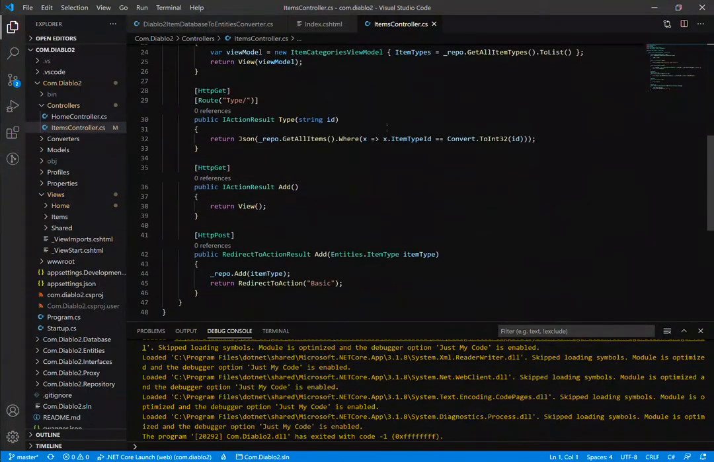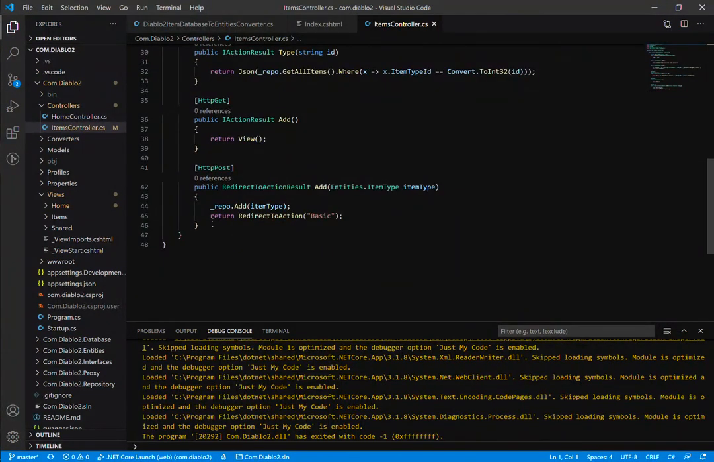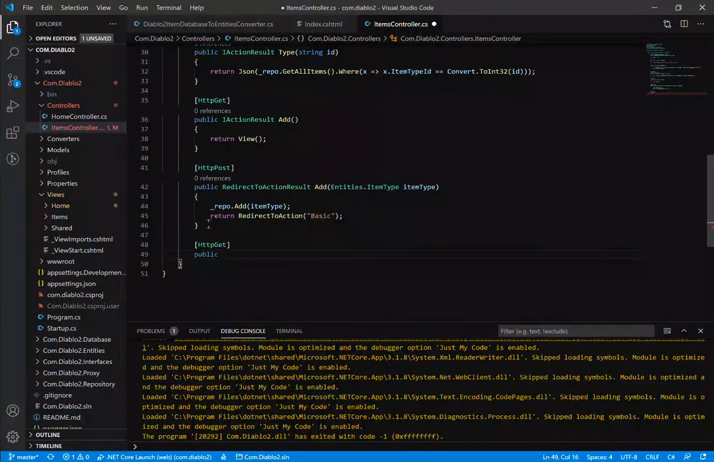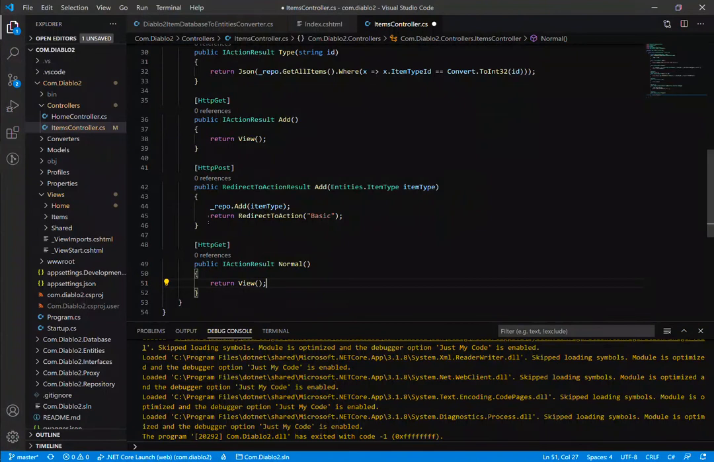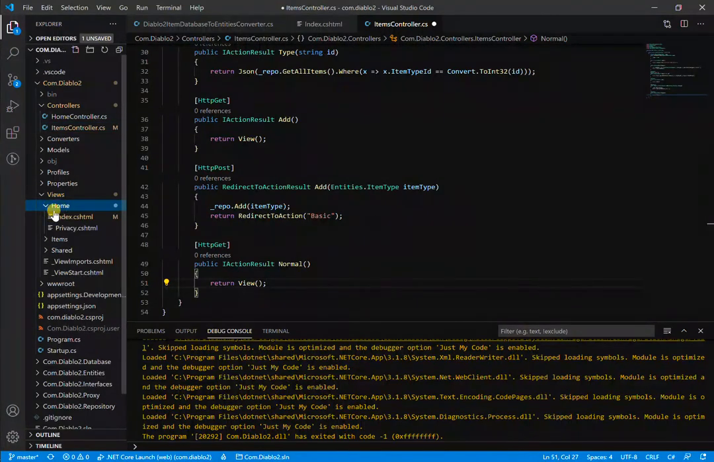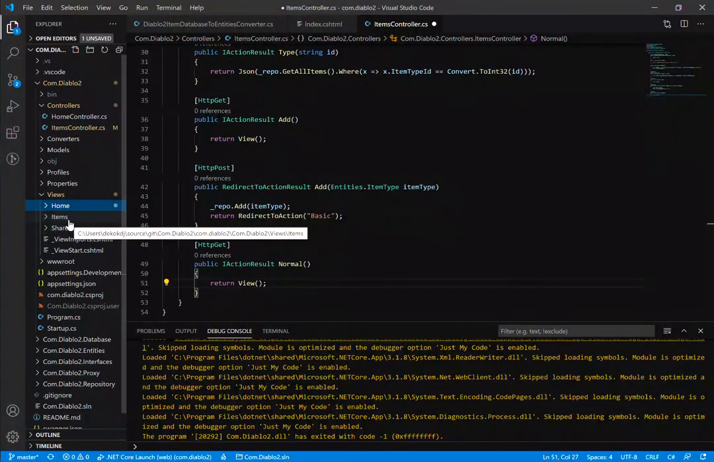So there's basic type add. Let's just go ahead and put it at the bottom. I'm going to go ahead and say HTTP get, and it's going to be public IActionResult normal. Okay, so I have that. Let's go ahead and return a view so I get rid of the error message. And then once I return the view, I will end up needing to create a view.